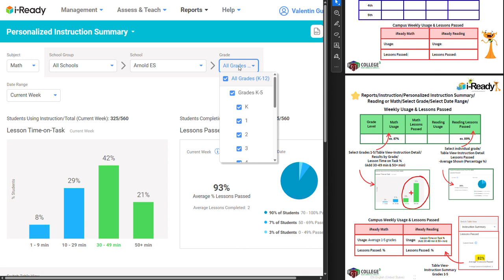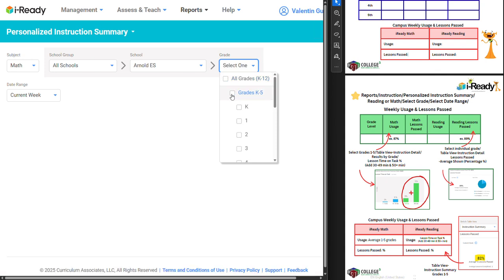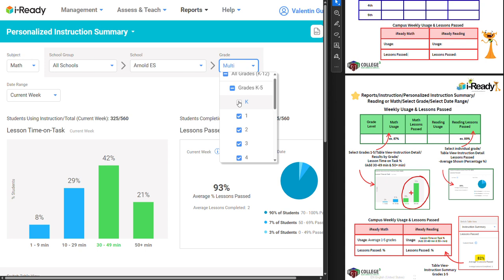When you do that, remember to uncheck all grades. You can either click 1st through 5th. I find it easy to click all K through 5 and uncheck Kinder. That will still do the same as using all 1st through 5th.